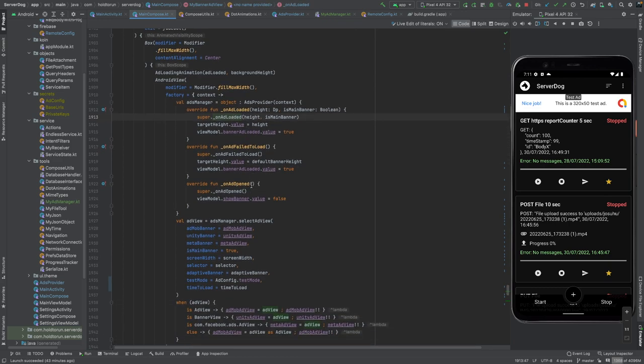And then we can observe what happens when we click the ad. So when I click this ad, or any of the ad providers' ad views, all of them will call me this abstraction of the ad open.